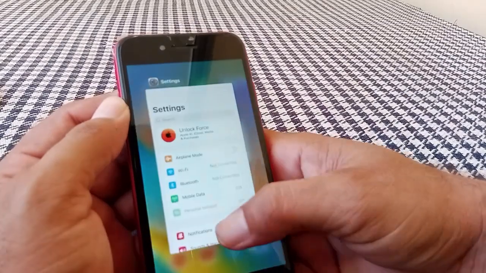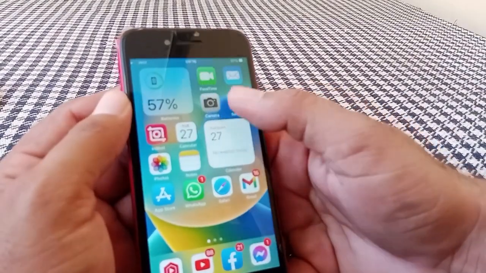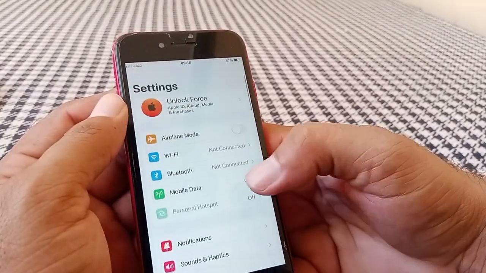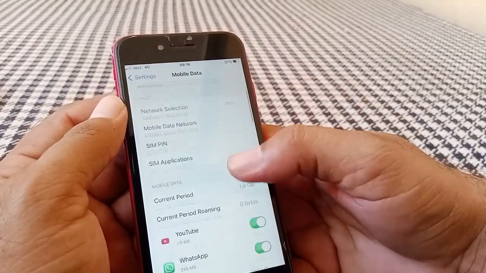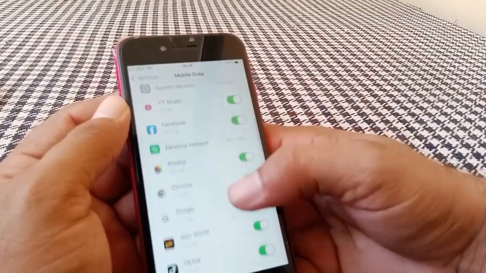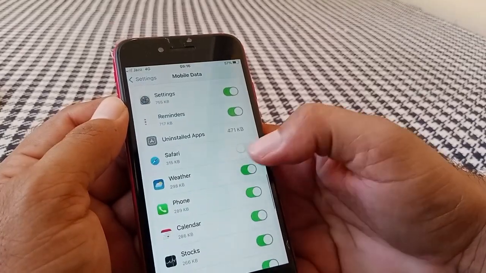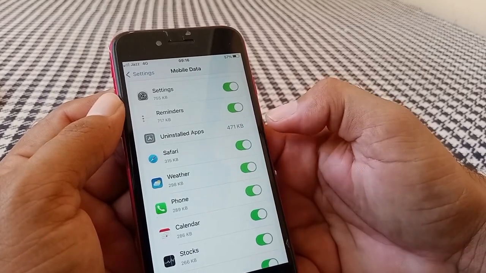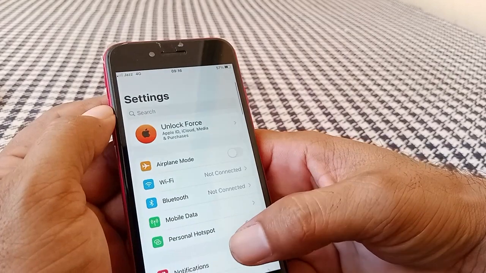And if all of these tricks don't work for you, then go for the next one. For that, again launch Settings, and from here tap on Mobile Data if you are using mobile data, and from here look at the Safari app. Here you can see, you have to make sure that the toggle for Safari is turned on. After this, hopefully your problem will be fixed.